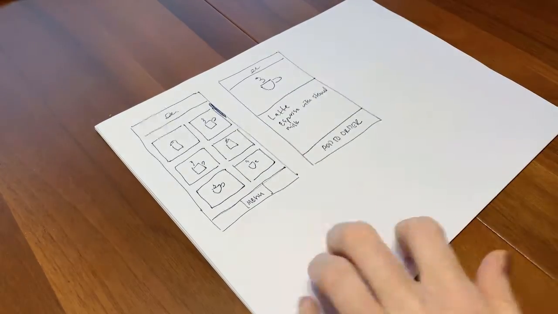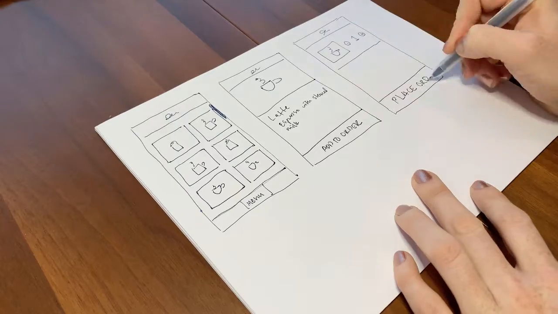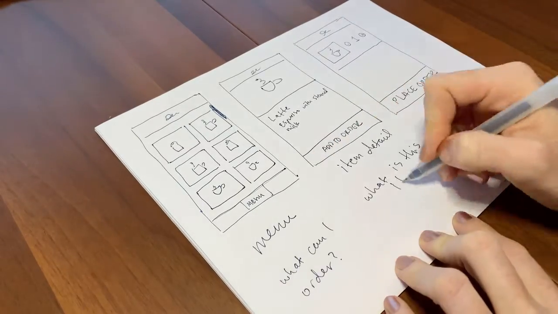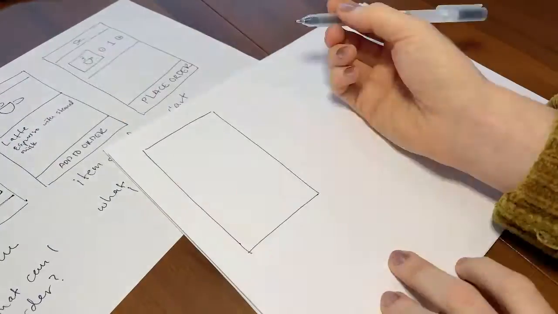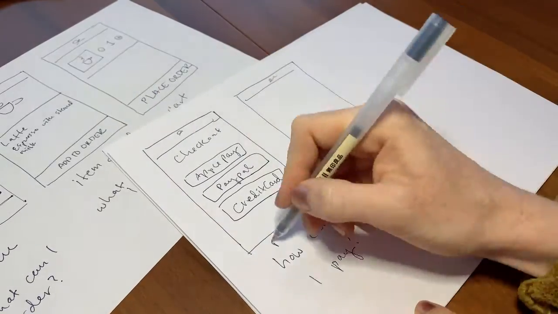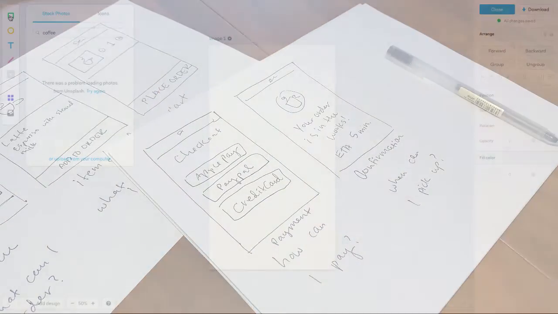We're going to be doing some sketching, we're going to do a little bit of design in a web tool, and then we're going to be putting it all together into a tappable prototype that we can test with our friends or potential customers.